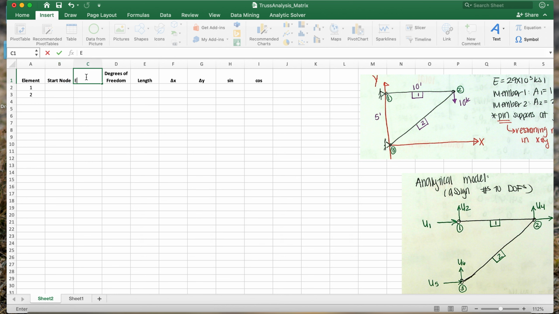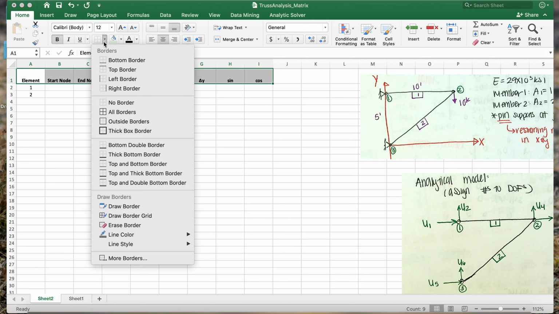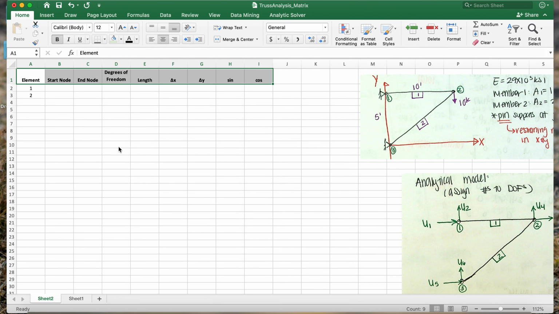and then end node. This didn't get bolded or centered, so I'm going to come here, center it, bold it. And I want to make this look like a nice, neat table, so I'm going to highlight all of that, go to this button here, and put a bottom double border there to make this look more like a nice table.